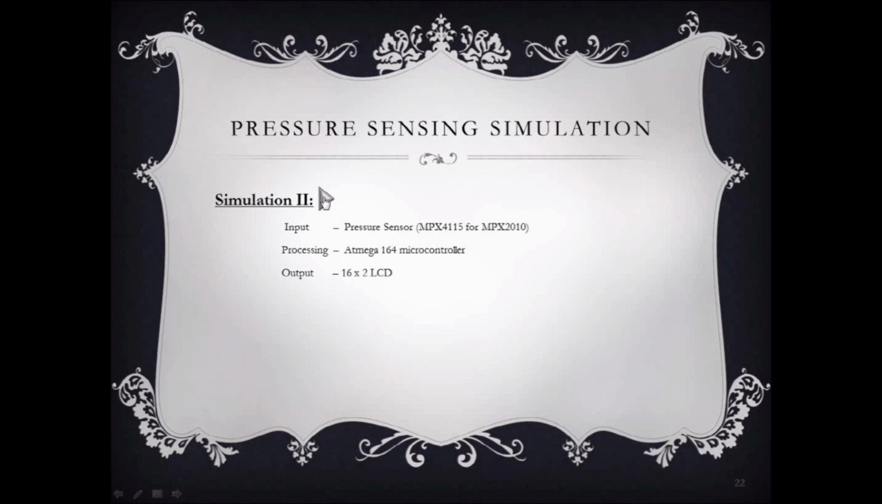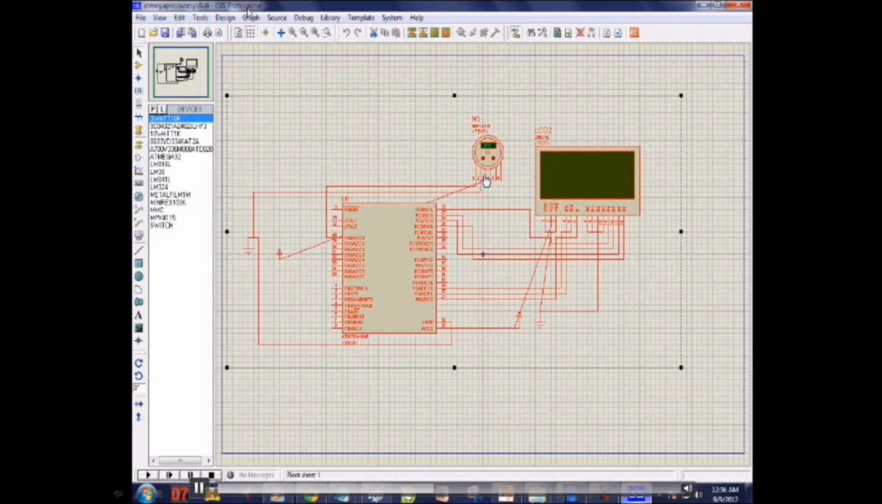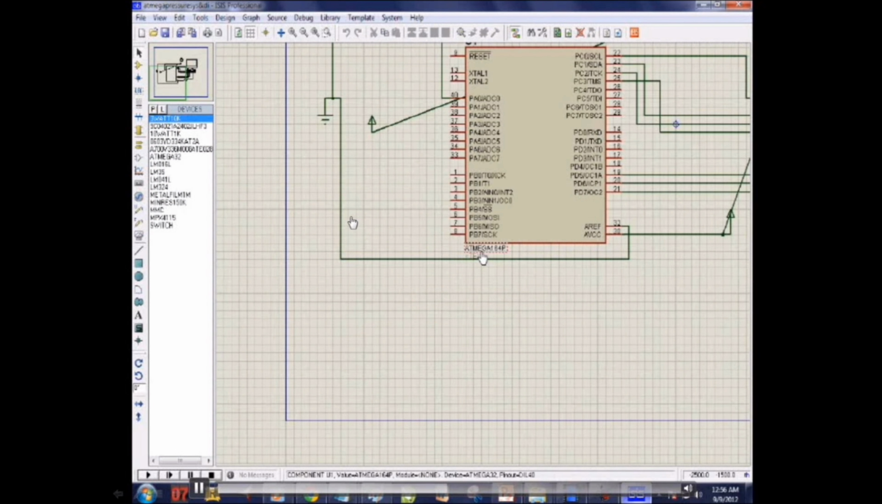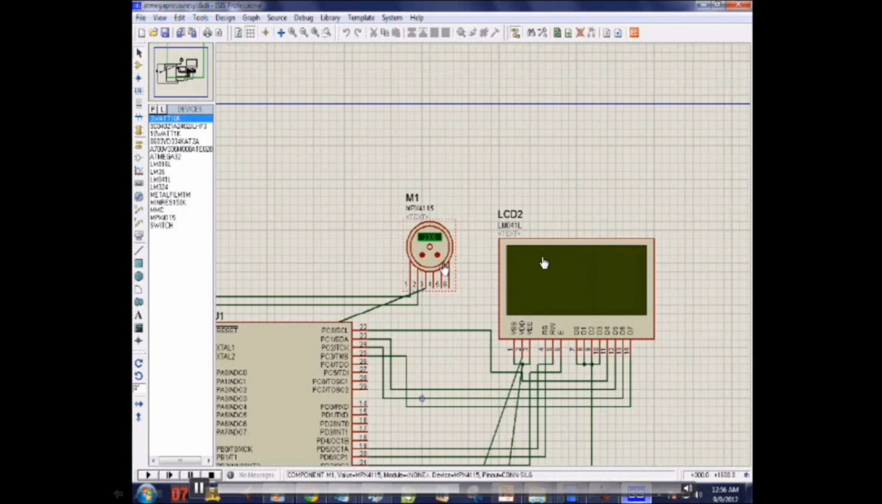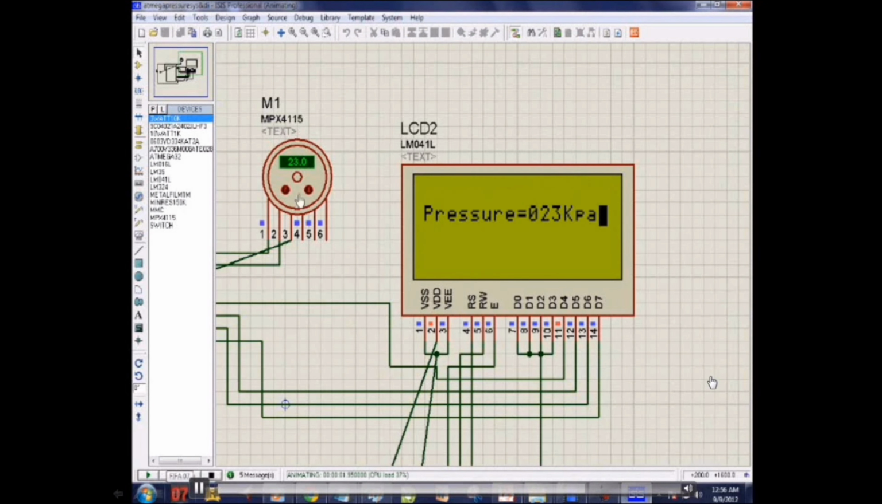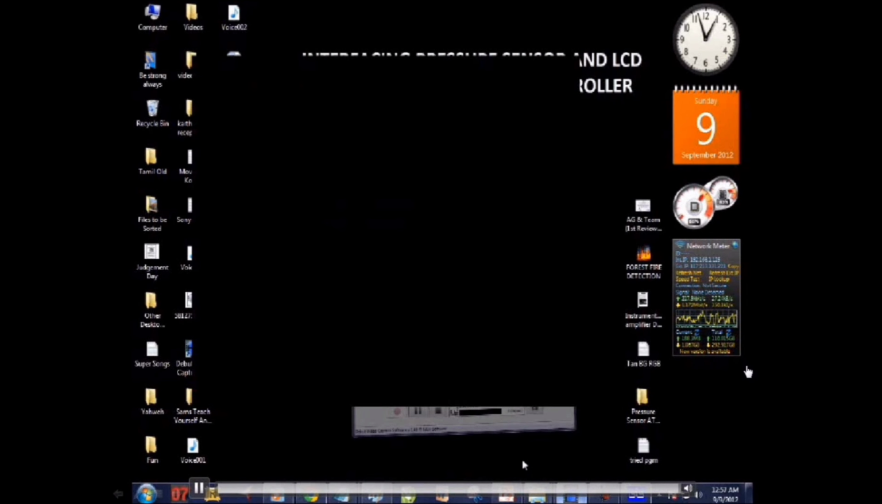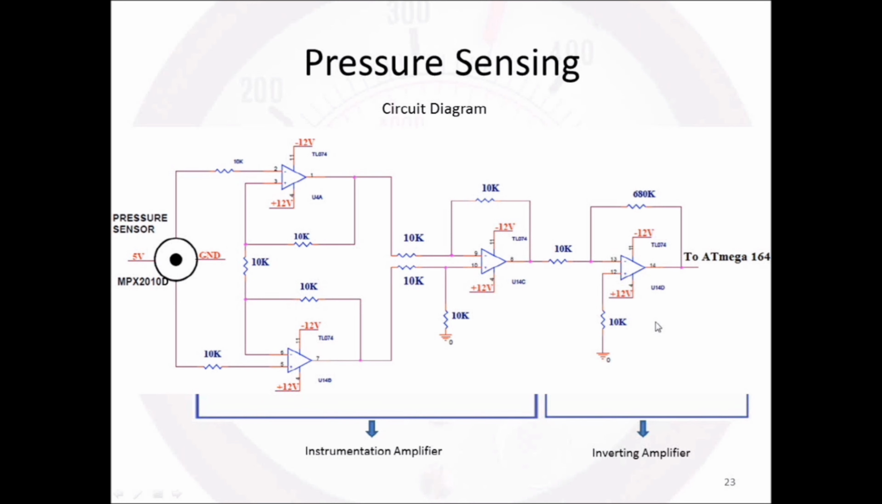Similar to the temperature sensor, the program is created for pressure sensing, and this is the interface done for the pressure sensor. The pressure sensor is connected to the microcontroller, and the LCD is also connected to the microcontroller in order to see the output. A particular value of pressure is set after the program is written in the microcontroller. When the simulation is switched on, we will see the corresponding value of pressure coming up in the LCD. So with this we can conclude that the pressure sensor program has also come out successful.